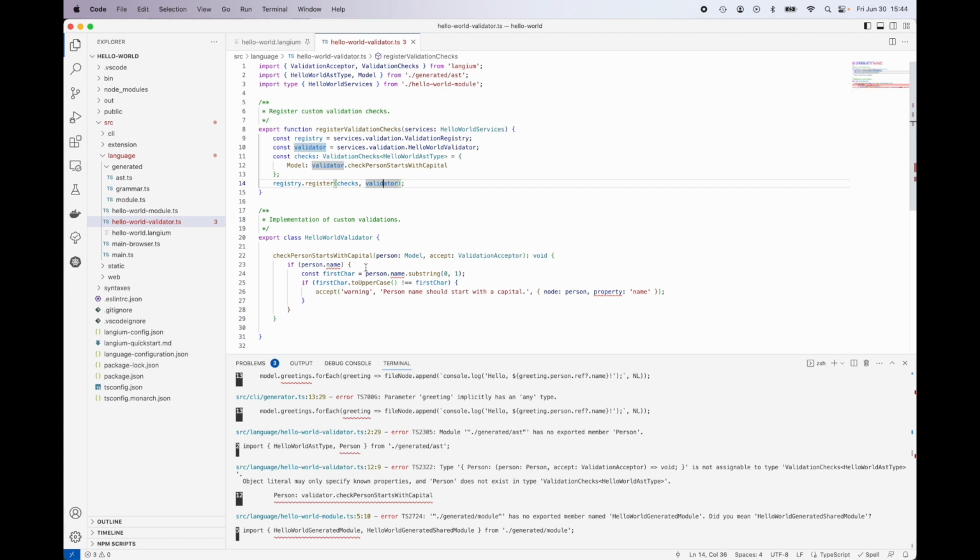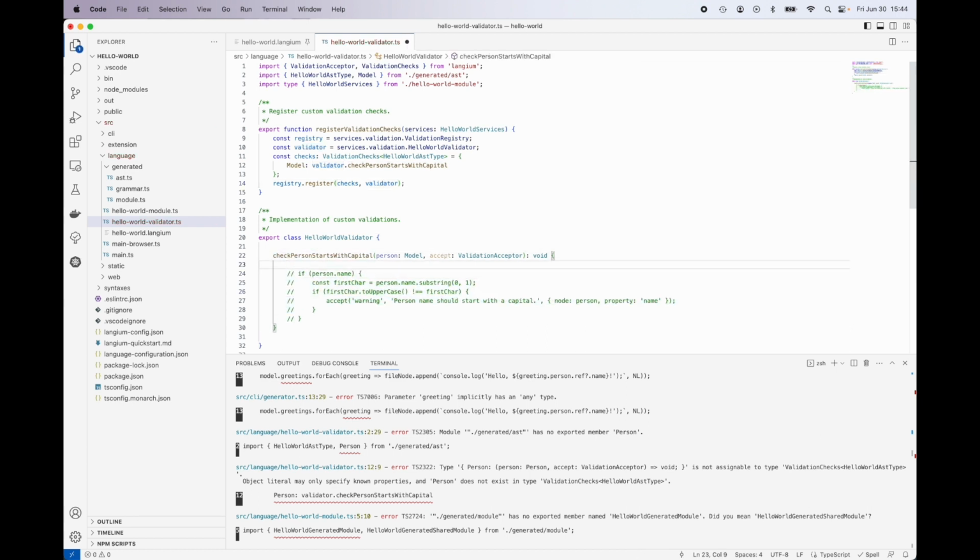However, the body for this check doesn't really make much sense, actually. It's still for the person. So what we want to do is comment this section out, and I'm going to keep it for reference, and we're going to rewrite it to do duplicate checking.